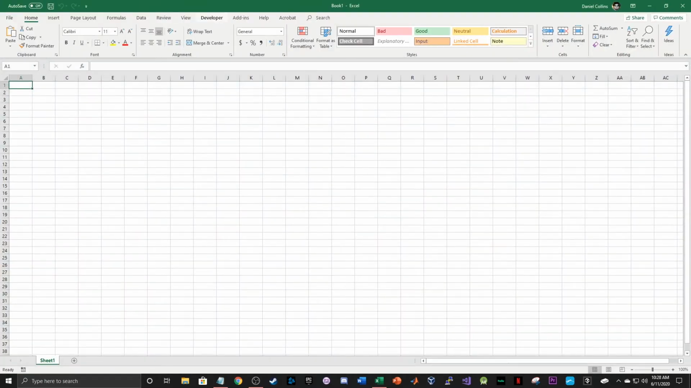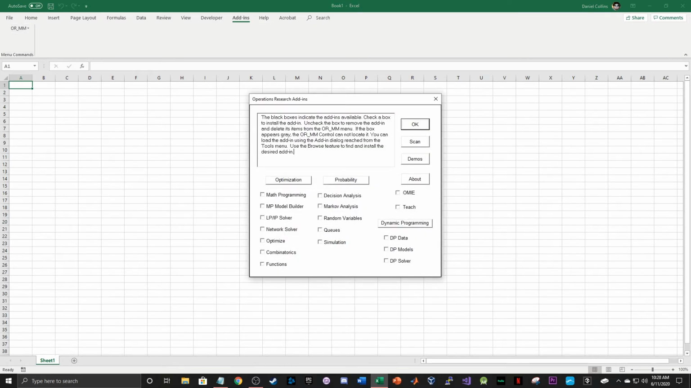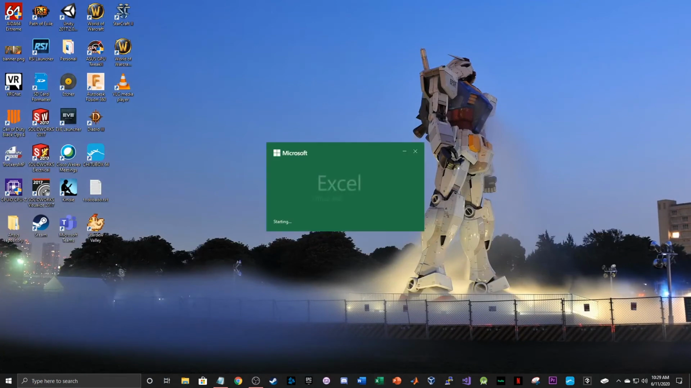Open another blank workbook. Now you'll see there's an Add-ins tab. Go to Add-ins, ORMM, and you have one option. This macro works as the installer for the rest of the library. So you want to click this, and this will let you add in anything you want. So as an example, we're going to add these in and press OK. Now it should show up. If it doesn't, close Excel. Reopen Excel. Now it's opening the modules.